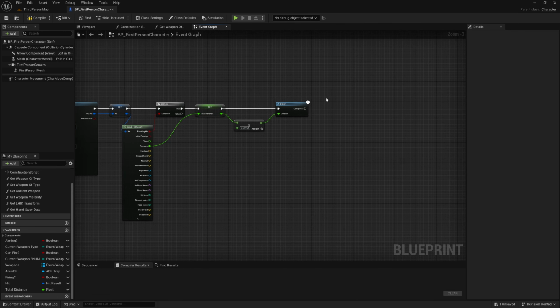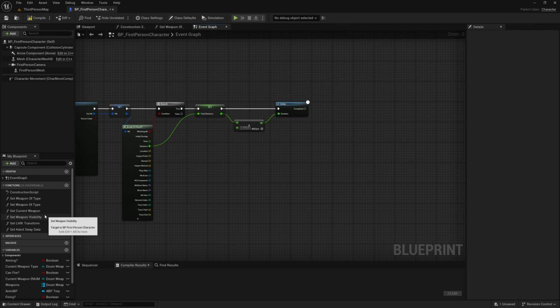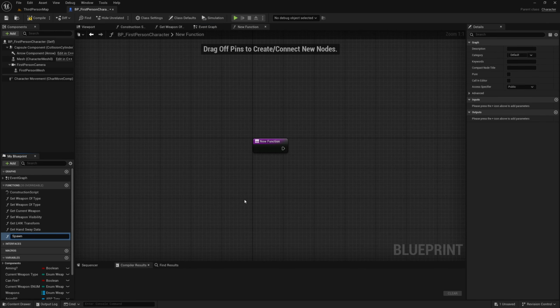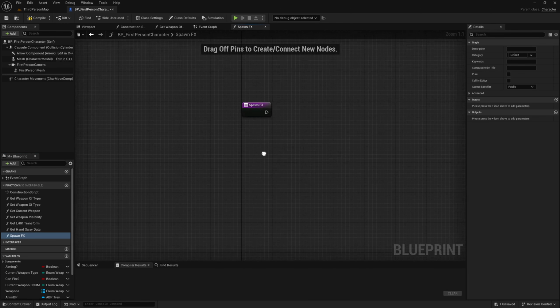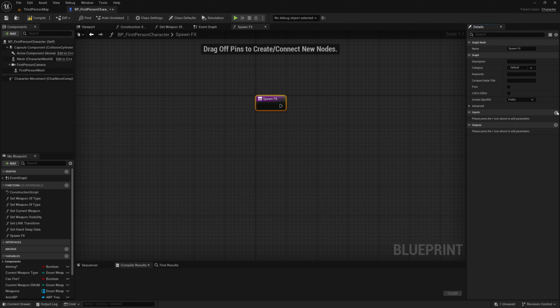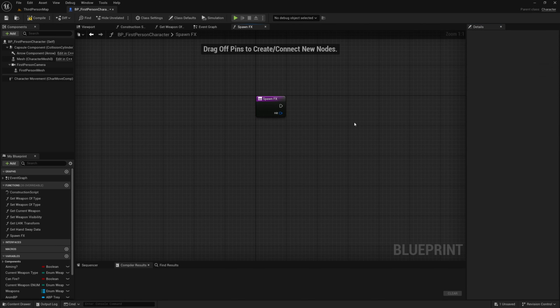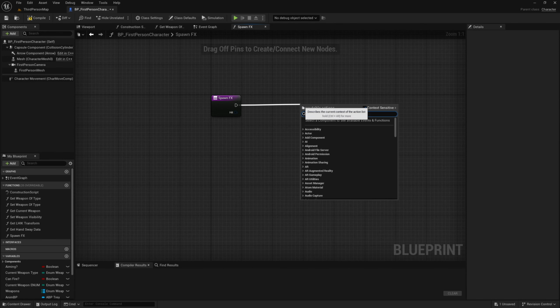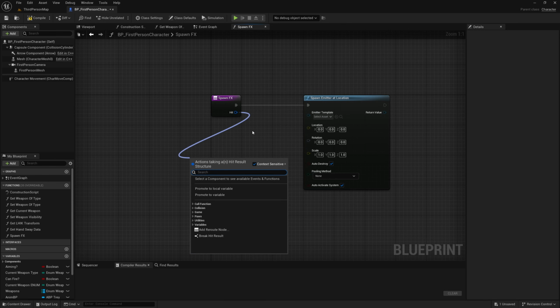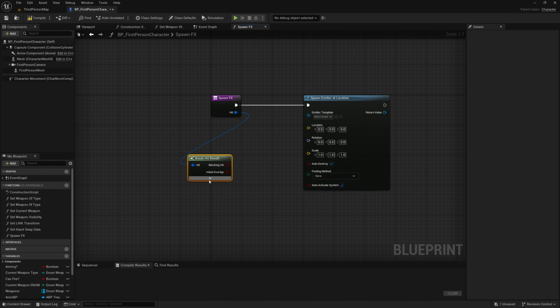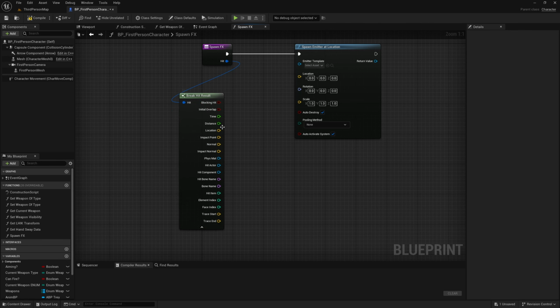So I'm going to put this into a function. I'm going to create a function and call it spawn FX, because I'm going to spawn a sound effect as well. I'm going to give this one input. It's going to be a hit result. I'll just call it hit, of type hit result. Pass through a hit result, and I'm going to spawn emitter at location. I'm going to break this hit result, and the location is going to be the location of the hit right here.